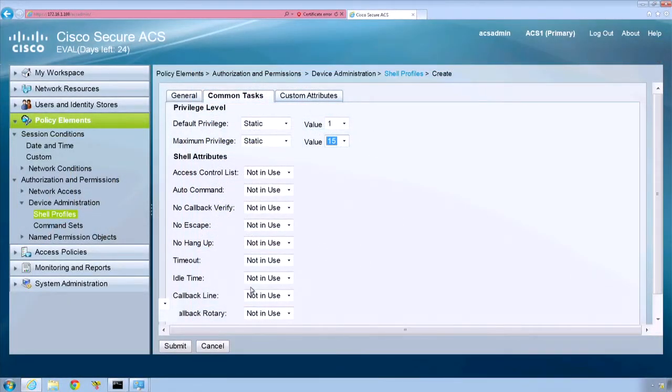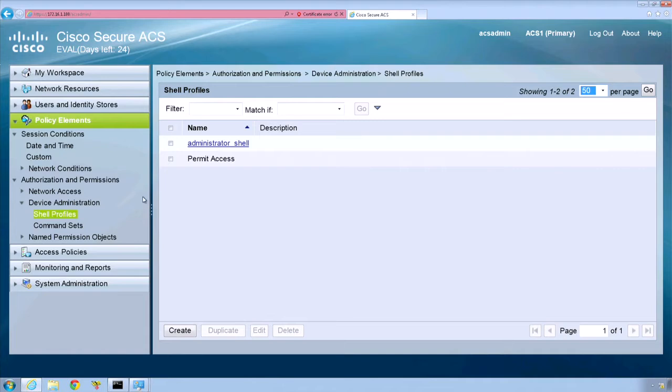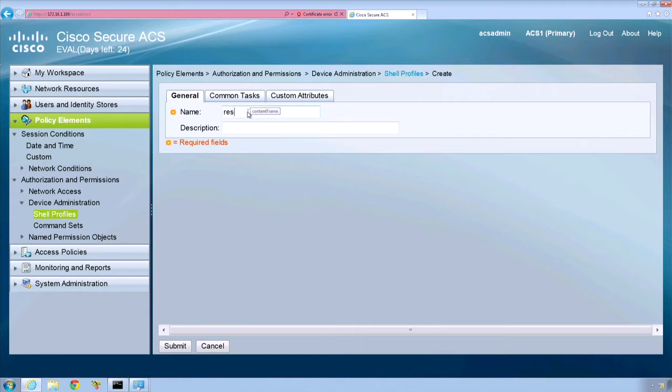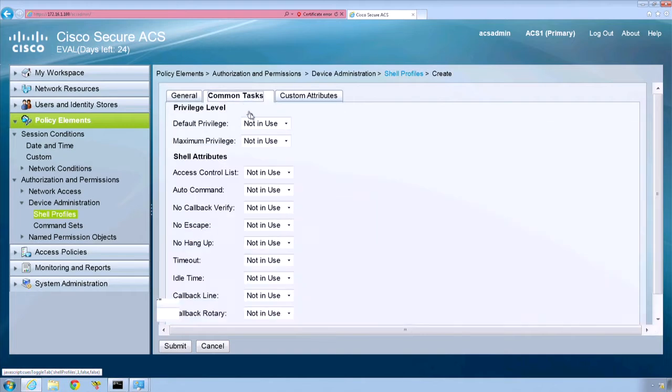And next I'm going to say submit for the moment. I don't want to configure any other shell attributes. Submit. And I'm going to configure a new one. Let's say create, which would be named restricted shell. And I'm going to give this guy access to, so the default privilege level would be, let's say, 5. And the maximum would be as well 15. And submit.